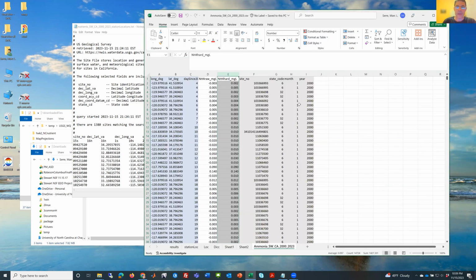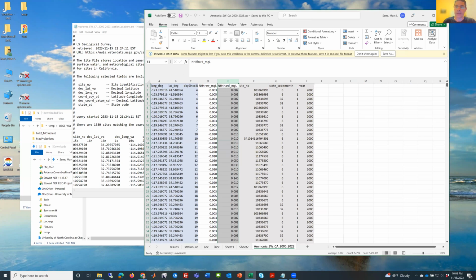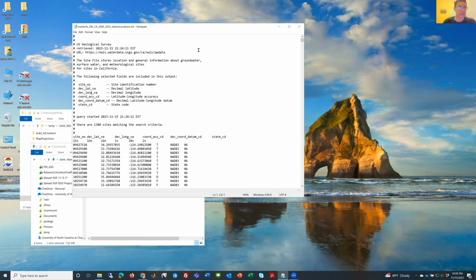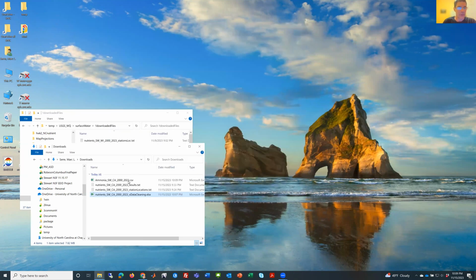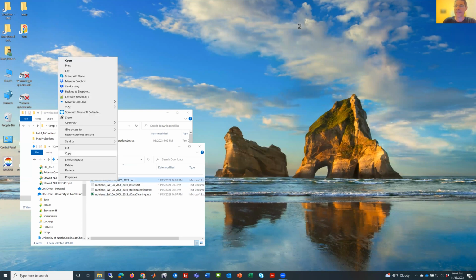And once I rename it, I'm going to close this Excel spreadsheet without saving it. And now I'm going to open this CSV file in Notepad. And what I can see now is longitude, latitude, time, and then my NH4 readings. That's it. Thank you.